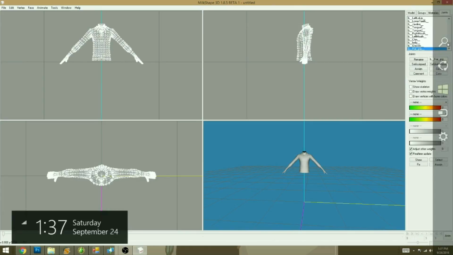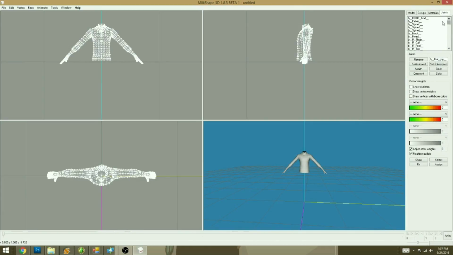We are going to go to joints. We are going to go all the way up to where it's the B root bind. That is the complete skeleton mesh for the Sims 3. We're going to rename it something. Anything you want to name it. I'm going to call it 123456, just because I can. And we're going to hit rename.